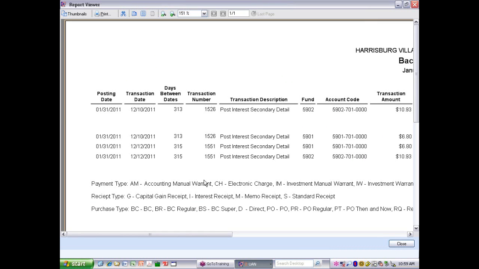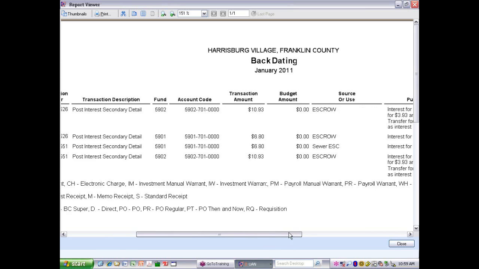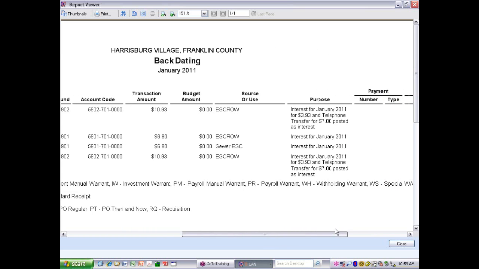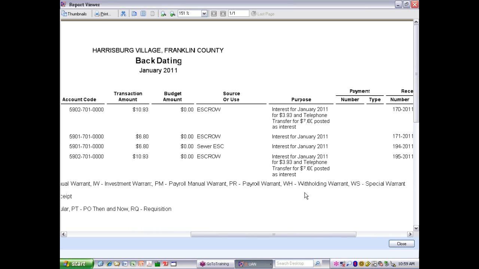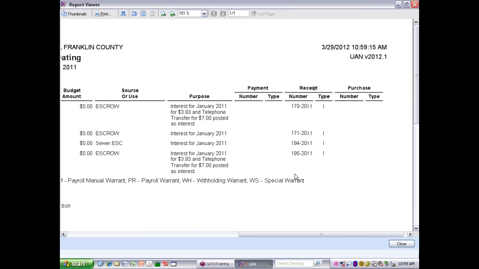What it shows you on this report, I guess the pertinent information, is the transaction number, which will help you go back to other reports to see what they were doing. But you'll see it was an interest receipt they were posting to those account codes for those amounts. That's some of the information of the receipt. That's the purpose they put on their receipt. And this is the actual information for those receipts.